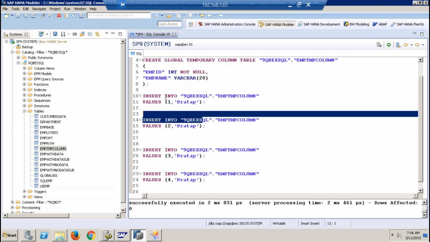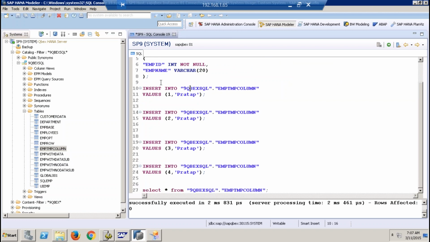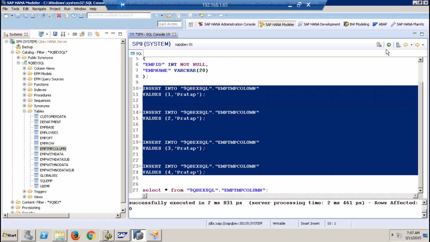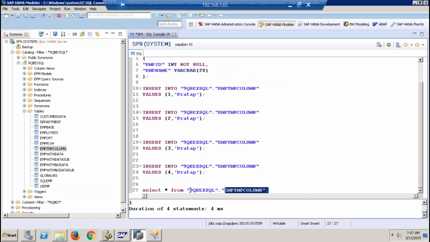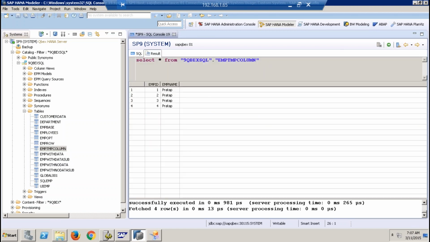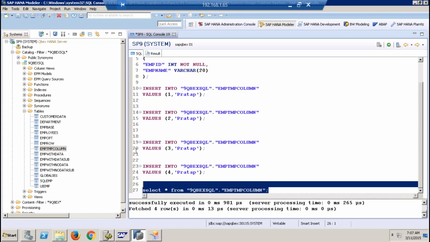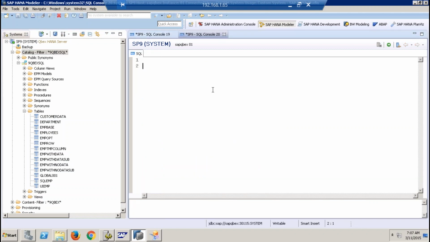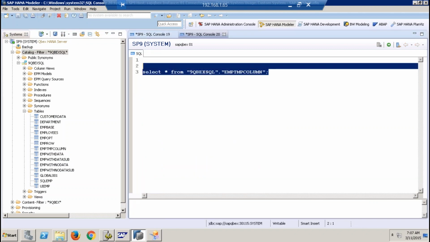Then I'm just inserting 4 records into this table. Inserted, done. Now after inserting, I'm trying to read the records of this table, select star from this table. I'm able to see 4 records, right? Good. Now let me open another session and try to execute this statement, select star from the same table.